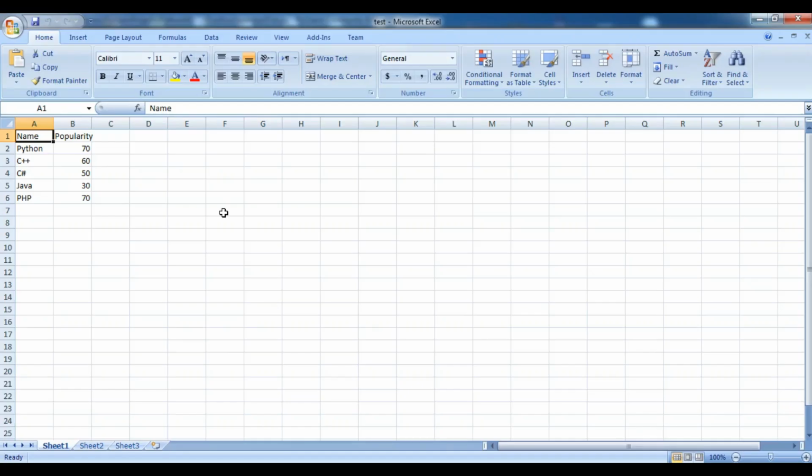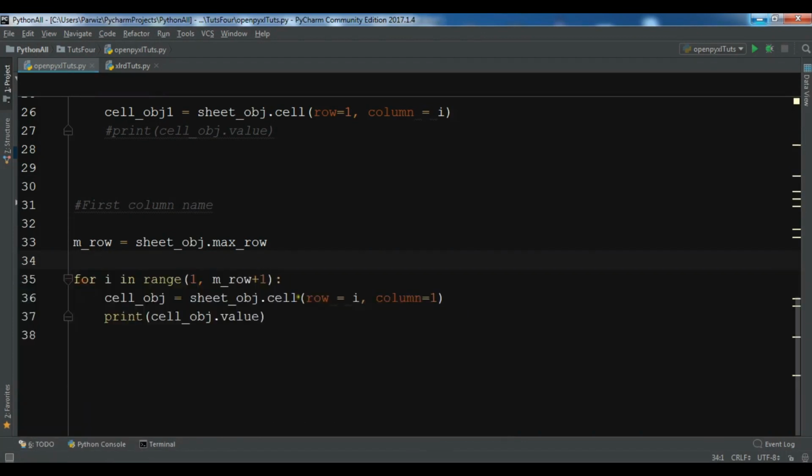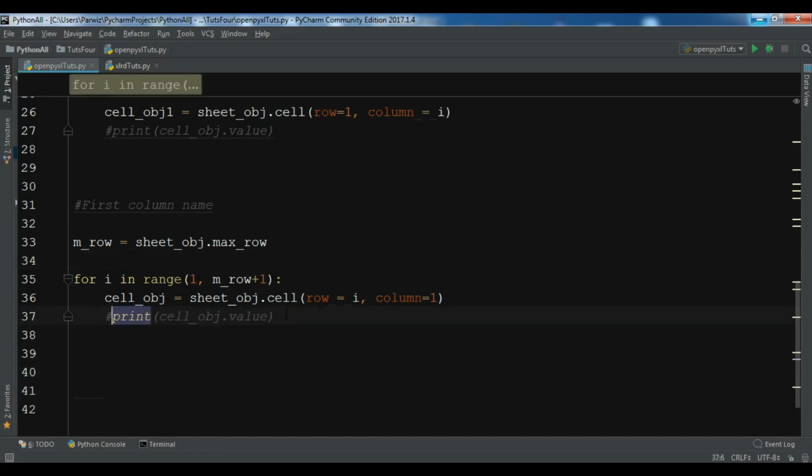So if you see, we have Python, C++, because we are in sheet 2, and Ruby, Golang, so these are the sheet 2 column values. Okay, now the last one, if you want to print a particular row value, you can also do that. So let me comment this.